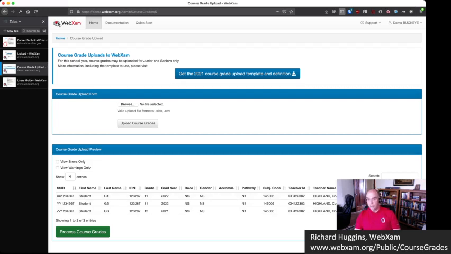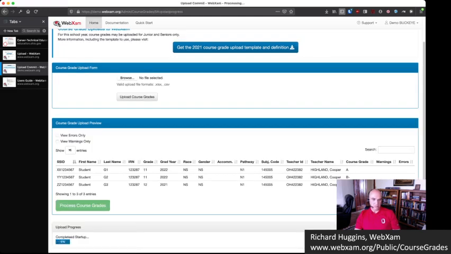In this case, you'll notice that the upload file had no errors. And so we can proceed directly to processing course grades. If there is an error, you'll get an alert that there's an issue. You'll be told what that issue is. You'll then go back to your template, make the corrections, and then upload the file again. In this case, since there were no issues, I'll process these course grades.